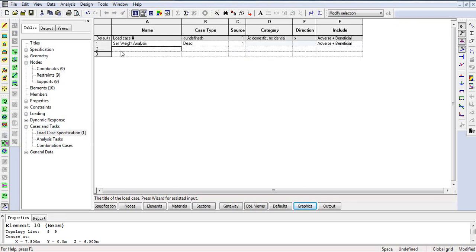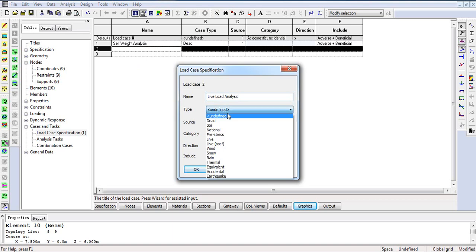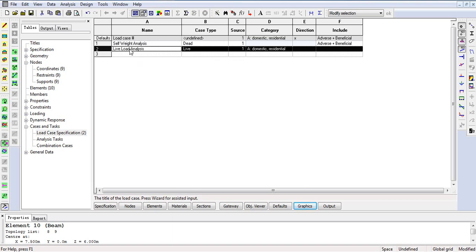Then we click on the second one. We can right click on it, or we can double click and go to result. So give your name as, well, let's see, live load analysis. The type is live load, and press OK. So then we have defined two load cases.